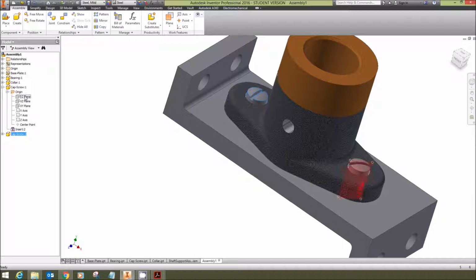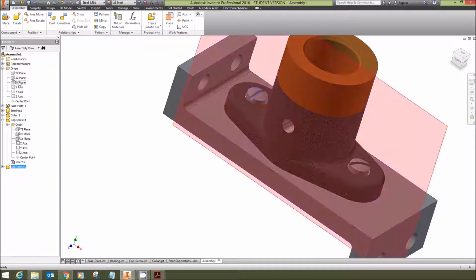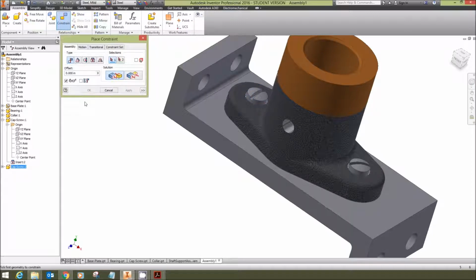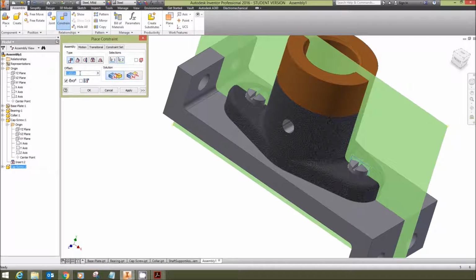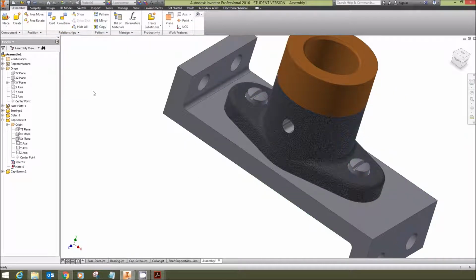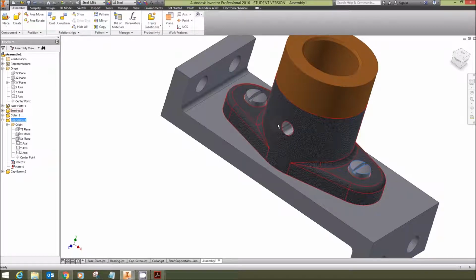I'll expand the origin here so we can see that. So that is the YZ plane. And I'll expand this one. So that's my XY plane. So now what I'll do is I'm going to constrain these planes together. And I want that one. That one's the perpendicular one, the XY. So I'm going to go there to there at 0 degrees. Okay. And see that worked too.